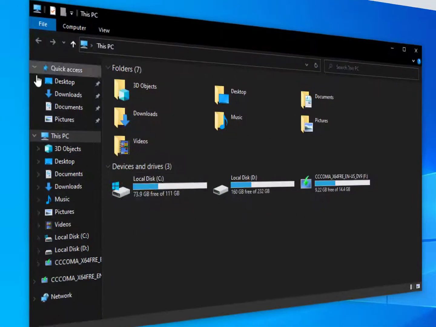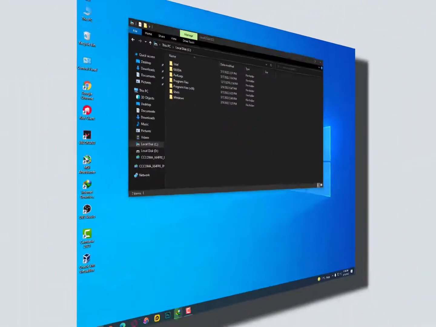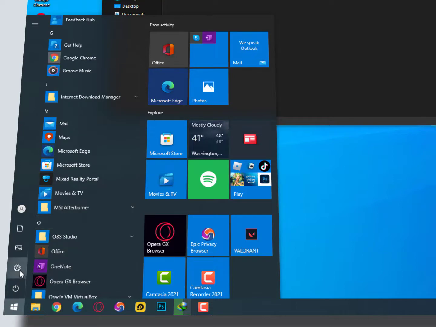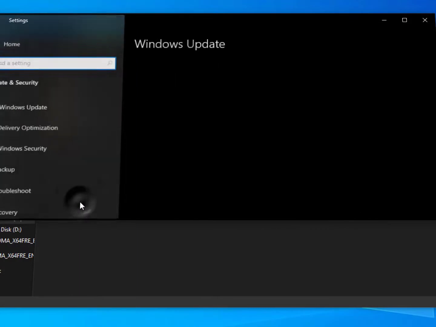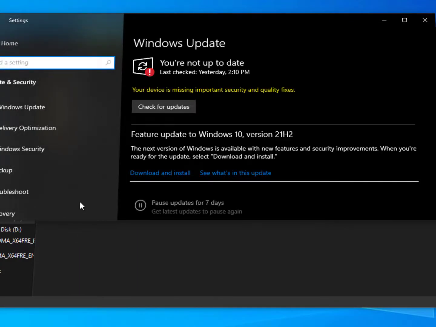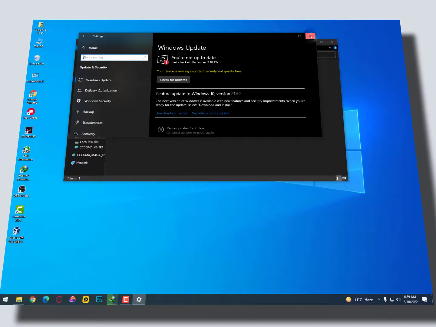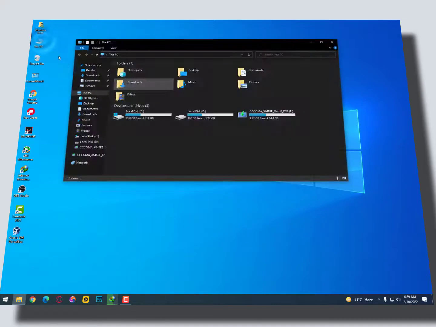Guys, actually I don't have the folder yet, but after this update I'll get this folder, then I will make another video for you as proof. Just click on Settings, Update and Security, and this is the new version, Windows 10 version 21H2. After installing this version I'll get the Windows.old folder, so I'll show you the proper method. But now in this video I'll show you how you can delete it.